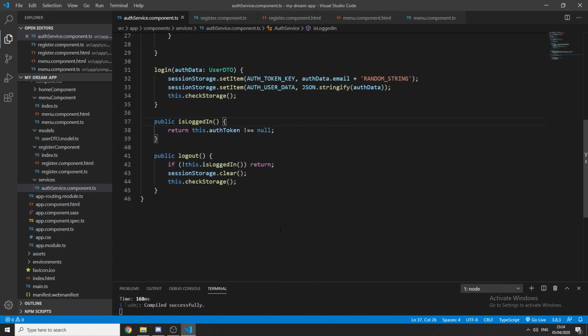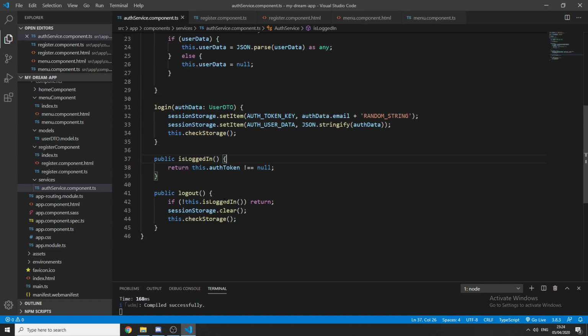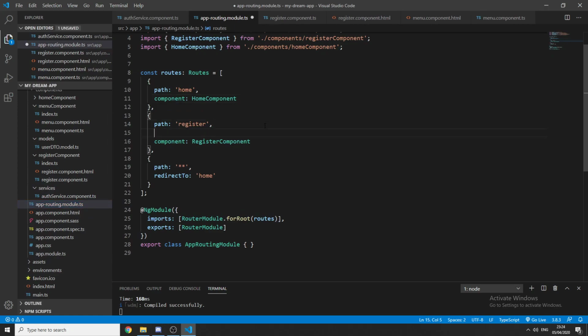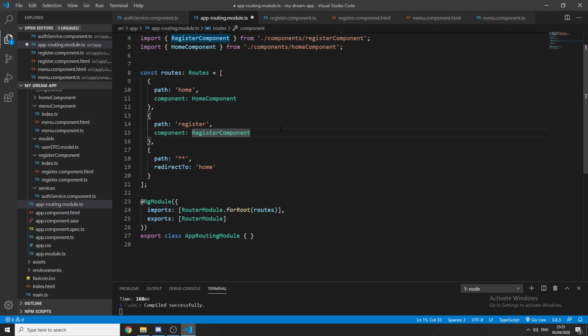So thank you for watching. I hope you guys learned something from this. I'm going to be showing you in the next video how to make app guards. So basically, app guards looks something like this. We put a guard here, and this guard will be checking if the user is logged in. Then he won't be able to access this component because this component is meant only for unregistered users. So we're going to be explaining that in my next video.